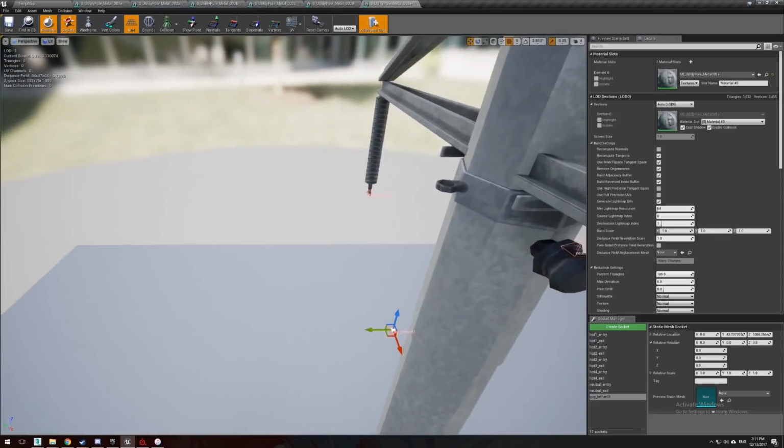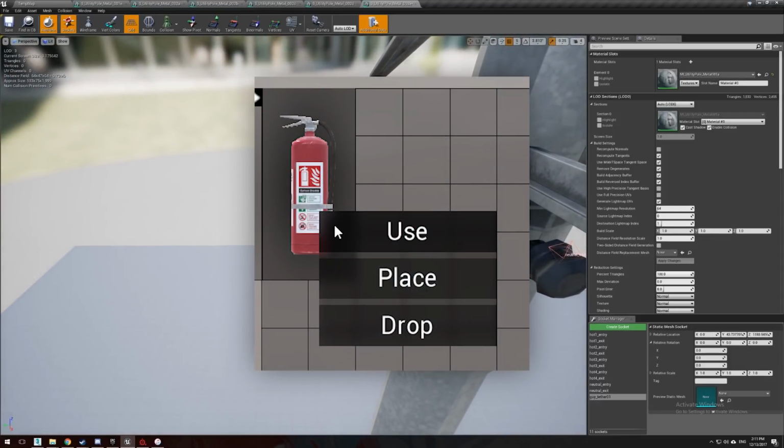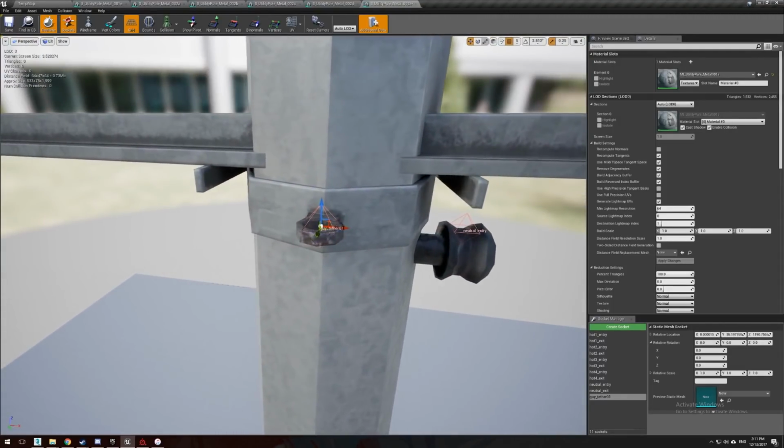Junie also added a drop menu where you can click on the item and interact to either drop, place, or use the item. Junie explains ways of crafting items in the game.